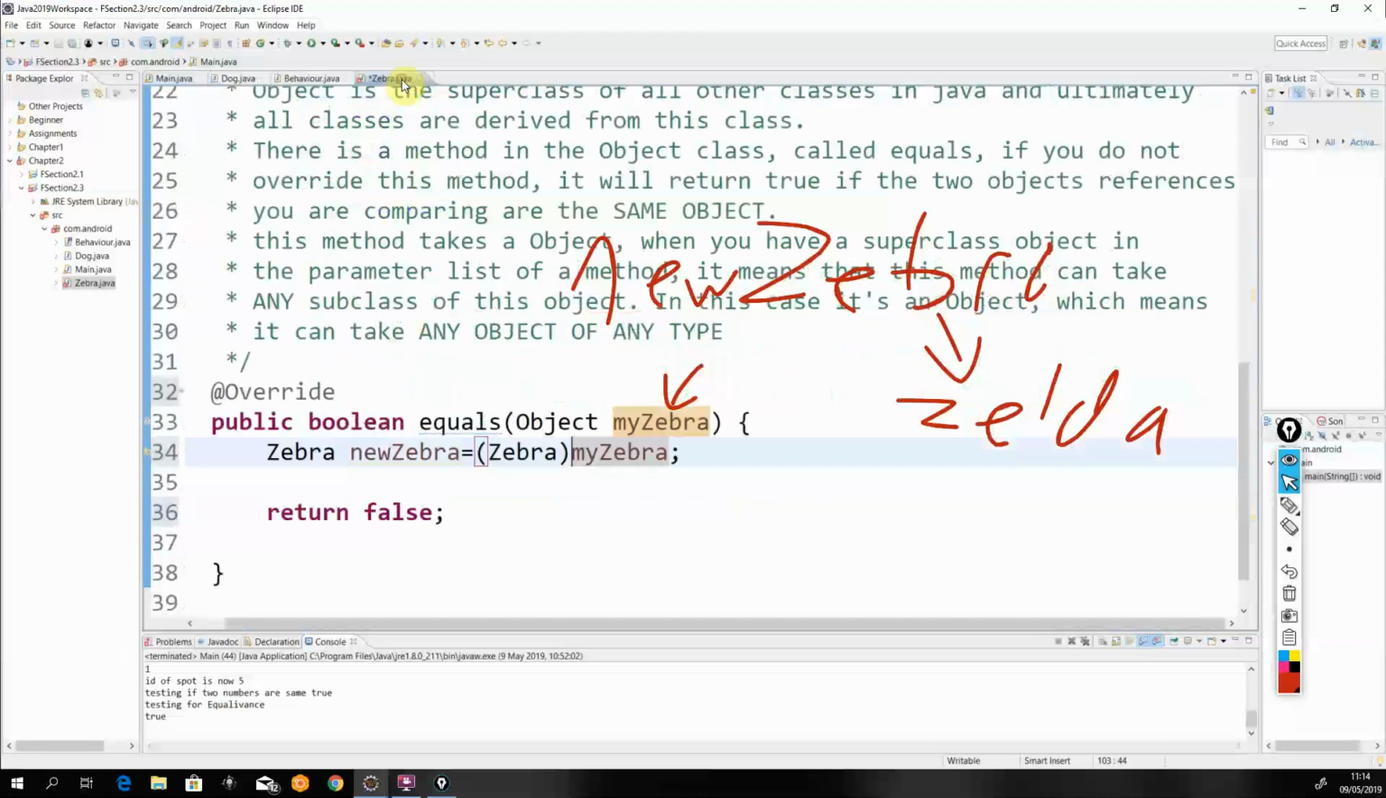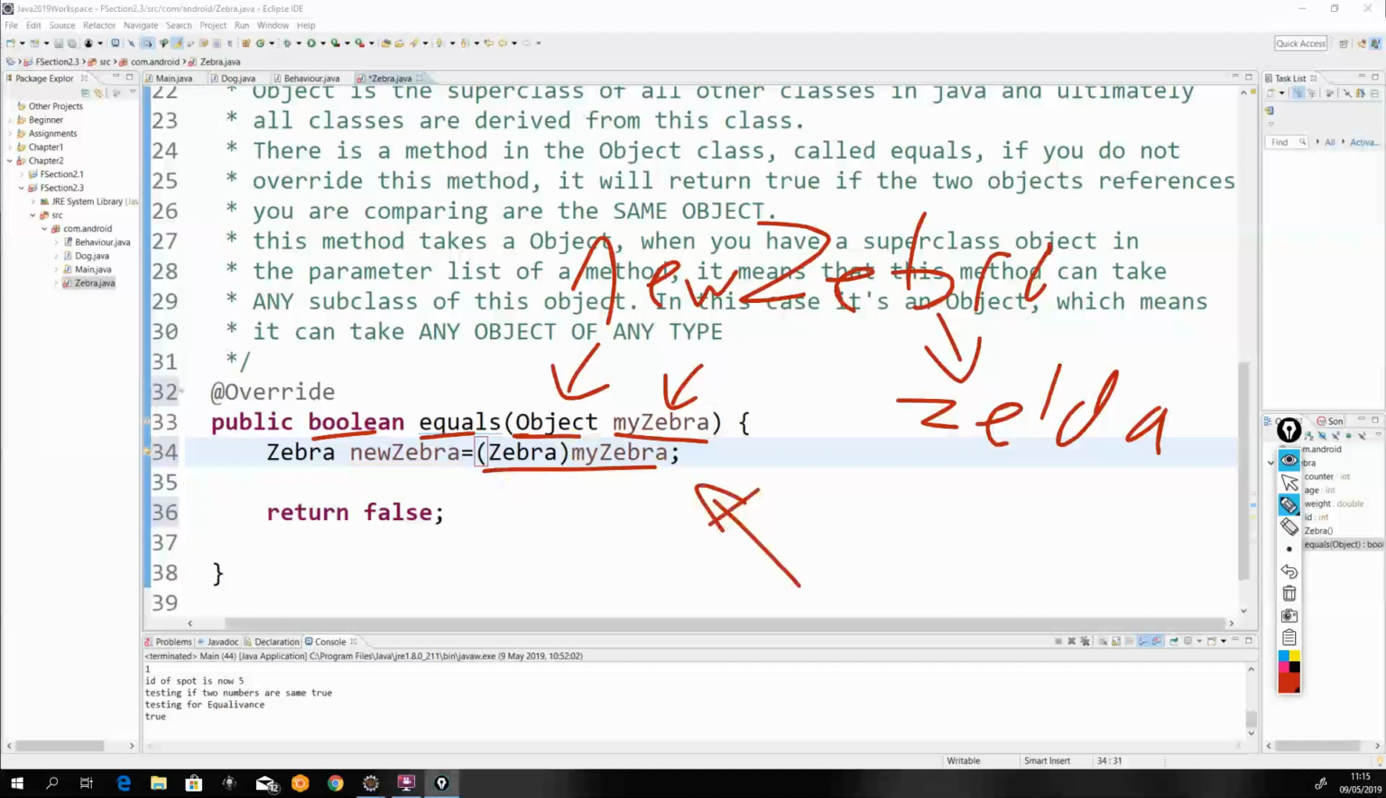And inside here, because when we send Zelda to it, because it's overriding the equals method in the object class, you have to say it's boolean equals object. So that means that Zelda has an object reference to a zebra object. That means we don't have access to the age and the weight. So in order to get access to the age and the weight, we have to cast that object to be of type zebra. So it's only after this point that we have access to the age and the weight of Zelda.